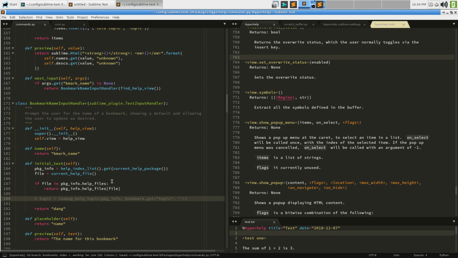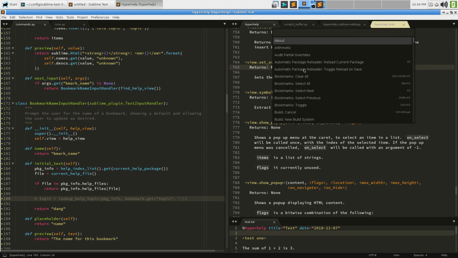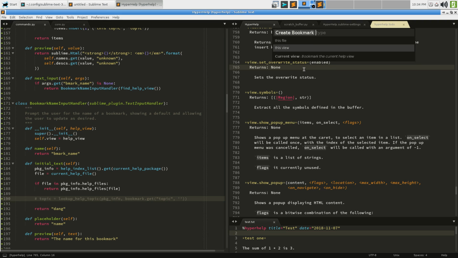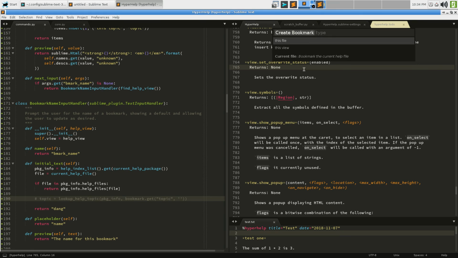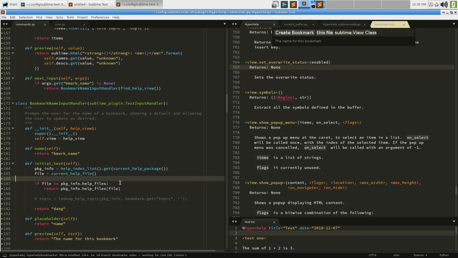Otherwise, return dang. Okay, so here I am in a help file. If I say create a bookmark and I pick this view, I get something I wasn't expecting. Oh, right, because it's always the current file. Okay, so yeah, that is doing what we want. Again, create bookmark. This file, Sublime View class, would be the name of the bookmark that is created. Right on.